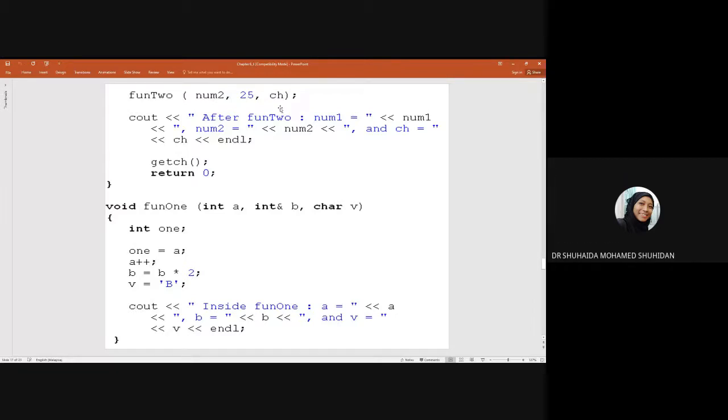Inside fun1, A equals to? 10. How much was A just now? 10 or 11? 11. V equals to? 30. V equals to? B besar.